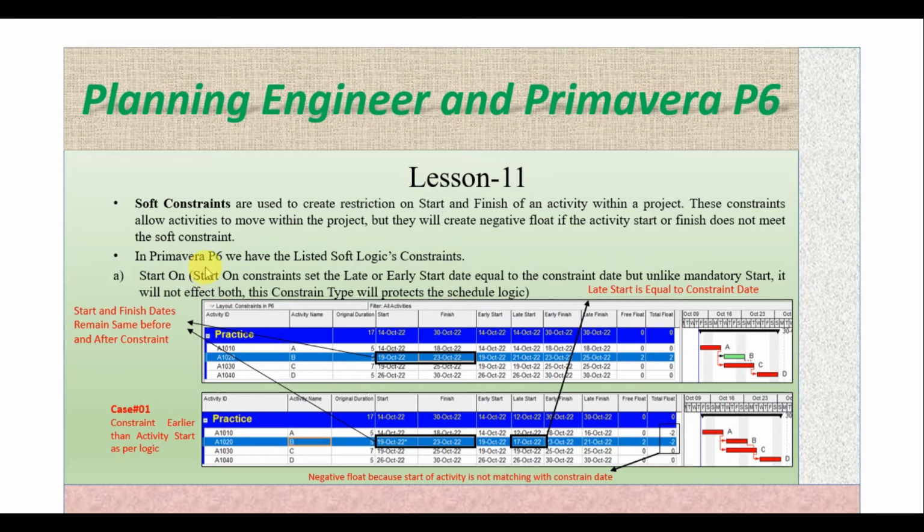So what are actually the soft constraints? Soft constraints are used to create restriction on the start and finish date of an activity within a project. These constraints allow activities to move within the project, but they will create negative float if the activity start or finish does not meet the soft constraint. In Primavera P6, we have the listed soft constraints.